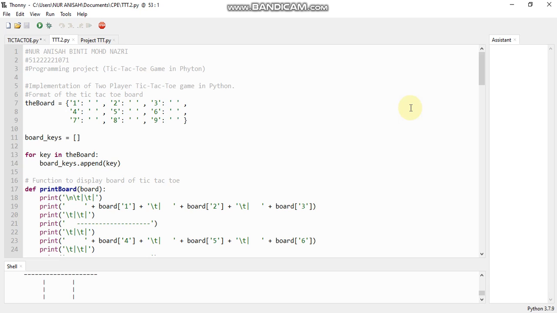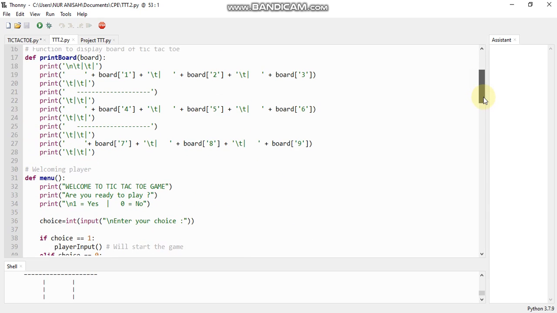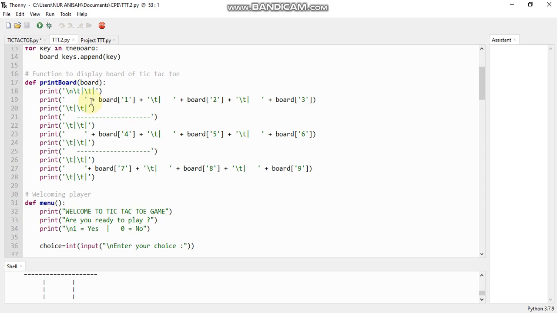And today I would like to present my programming project, tic-tac-toe game in Python for the subject Computer Programming for Engineers. As you can see, this is the format that I use to create the board of tic-tac-toe, and this is the dictionary with I range 1 until 9. Next, this is the function to display the board of the tic-tac-toe. So when the print board is called, the board of tic-tac-toe will be printed.